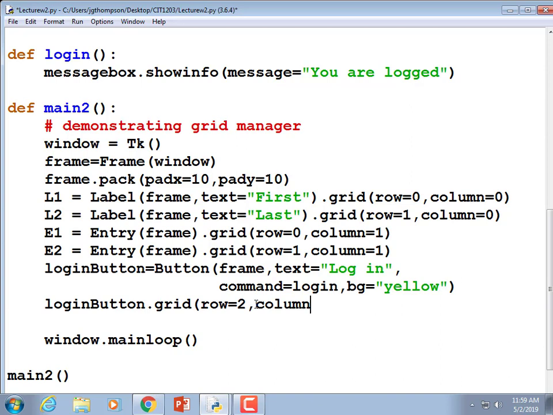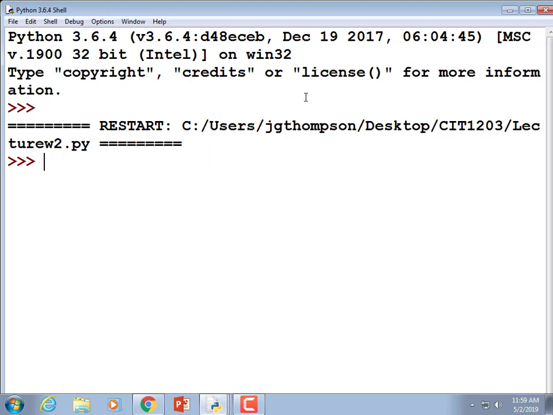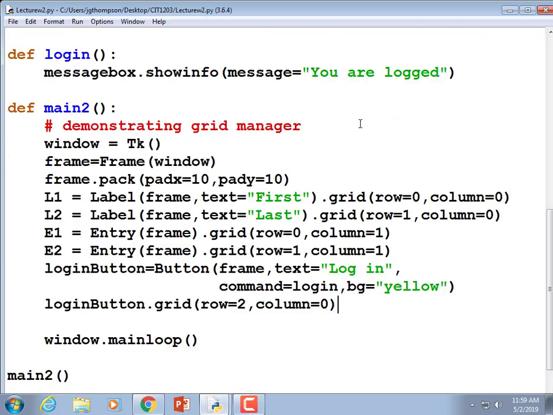Column, where'd the n come from? Column equals 0, but I really want it to span 2. I'll show you what I mean. I'm going to not do this, right? And there's my little login button. That's kind of lame. I could change it to column equals 1. That'd be a quick fix. Might even look better than what I'm about to do.